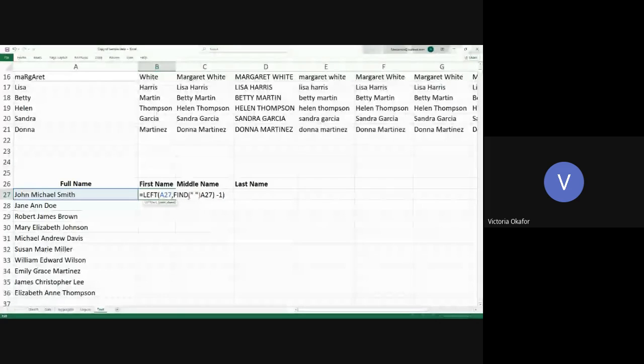So minus FIND. No. This bracket here. You've not removed the bracket. Let me fix it for you. A27. Let me fix it for you. This is how it should look like. Yeah. You kind of mixed it. This is how it should look like. All right, explain it for the class.